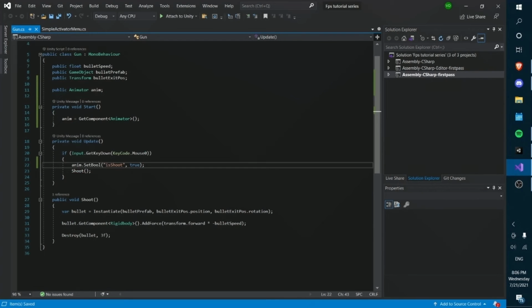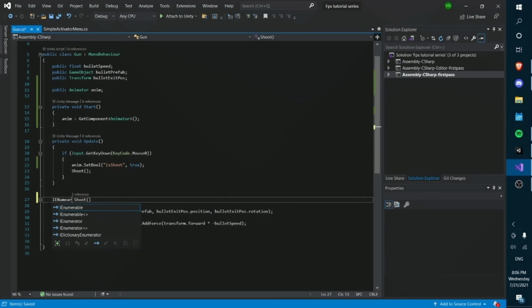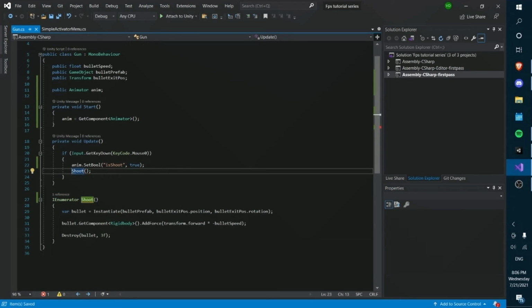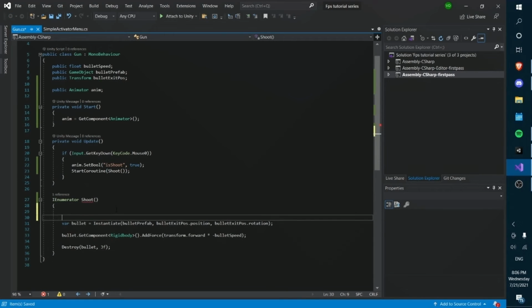So what we're going to do is change this from a void normal function to an IEnumerator. So instead of our shoot function being a normal function, we're going to make it an IEnumerator. And to call an IEnumerator, we need to say StartCoroutine shoot. So just type out exactly what I just typed there. The reason you might be getting an error now is because we haven't returned anything. So we need to type yield return new WaitForSeconds. We're just going to be waiting for 1.5 seconds because that's how long our animation is.